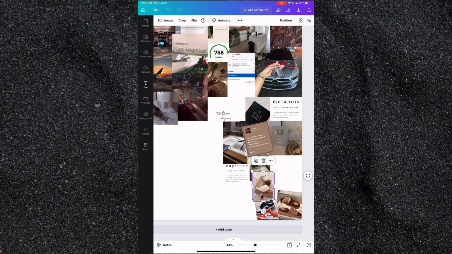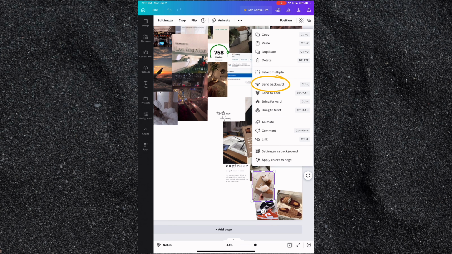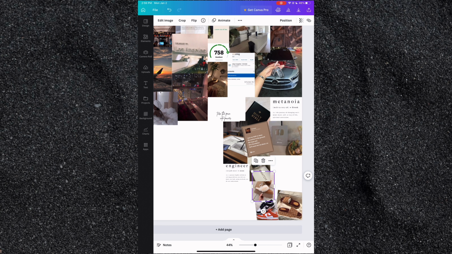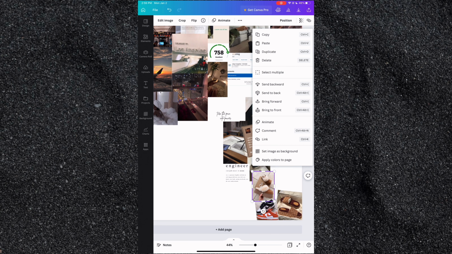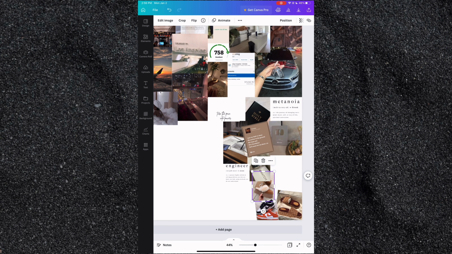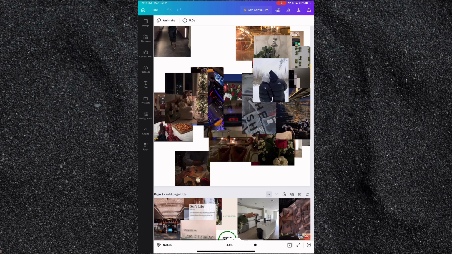So here's an example of you sending something backward. I select this UGG picture and I click send backward. It sends it behind the Apple Watch picture, as you can see here. All of this goes in the order that you place the pictures. So the UGG picture was on top of the Apple Watch picture before we moved it backwards because I placed the UGG picture after I placed the Apple Watch picture.